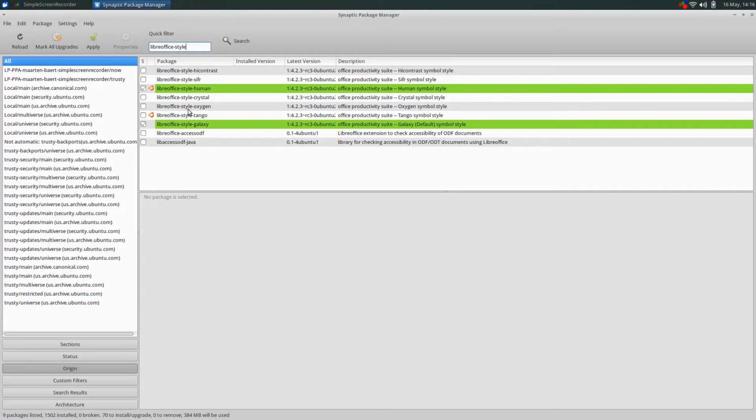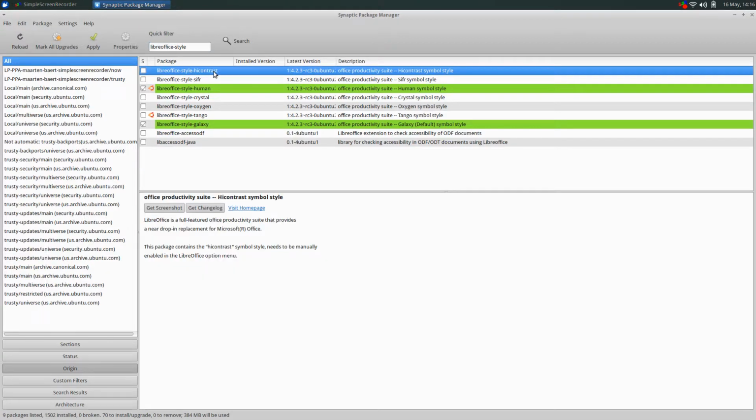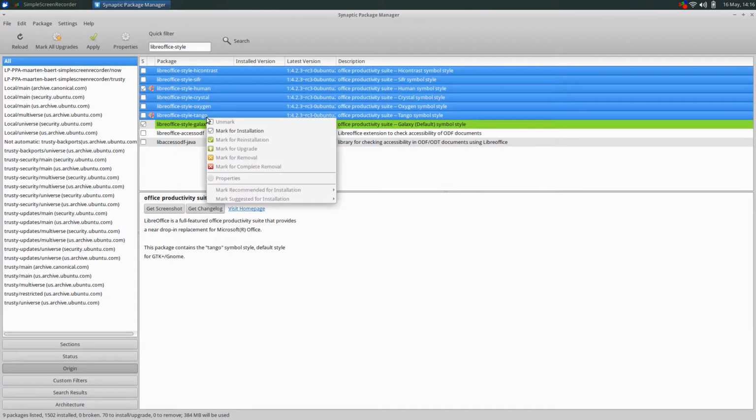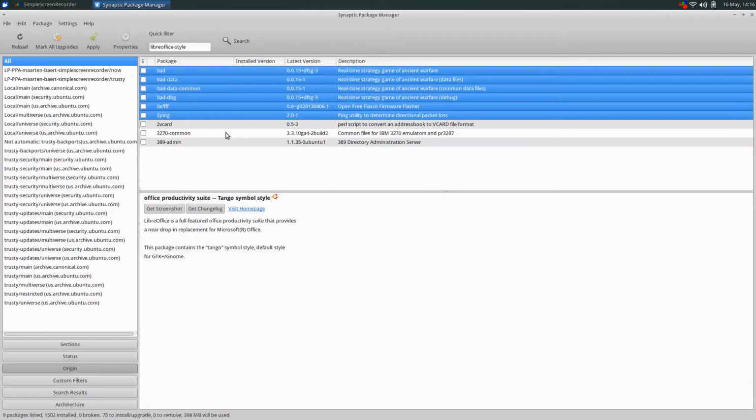So you can see all of these different icon sets. I would not have been able to add those if I'd used the Software Center. So let's go and add all those. Now you can click on that one right there, scroll down to here, and do the shift and click, and that'll select all of those, and we're going to mark all of those for installation.